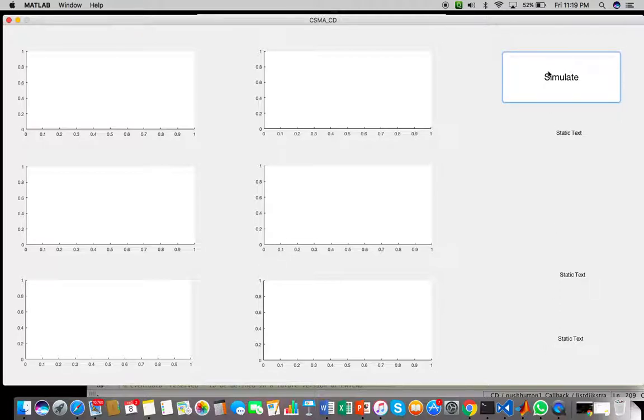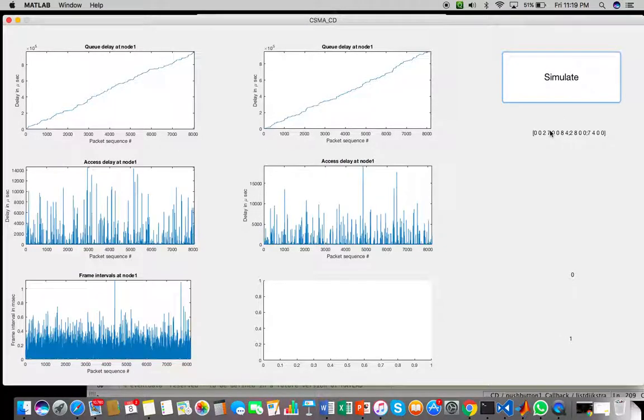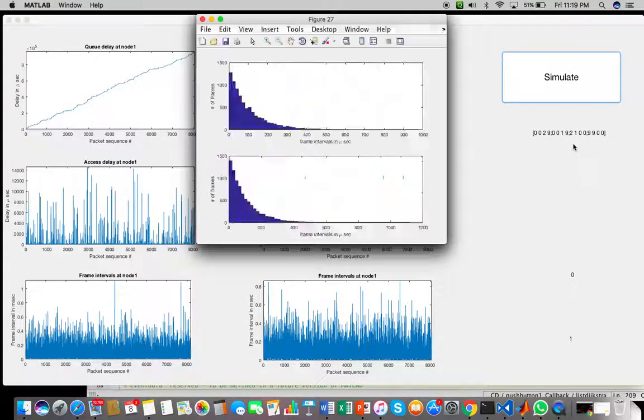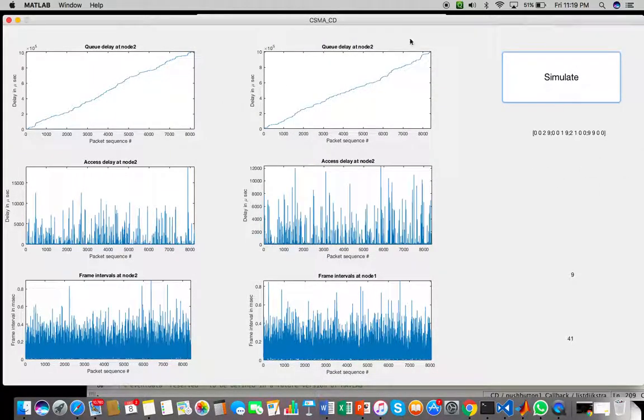Let's simulate it, and after some simulation time we get the minimum cost. This is the cost, this is the path, and this is the cost matrix. And similarly, after some time we will get the cost updated for another node, and these are the paths. And this is the project that I have implemented.